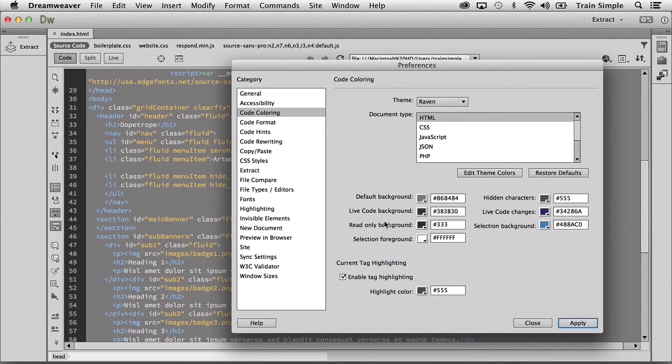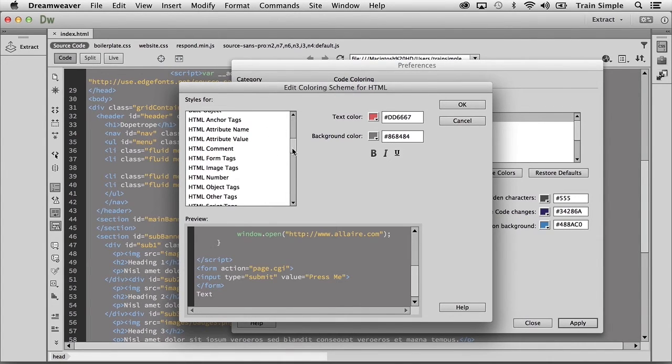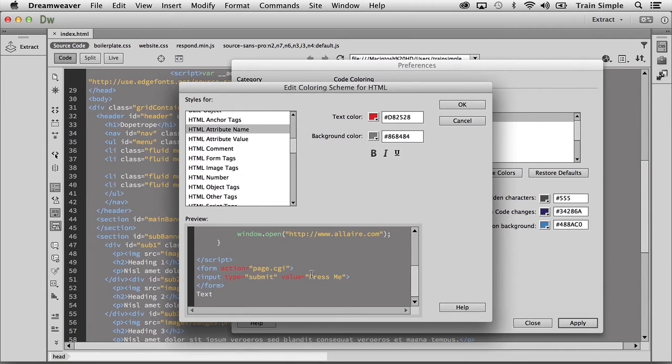Towards the top, you can set a color theme for different types of code. I'll leave HTML selected and click the Edit Theme Colors button. This will open a new window. Notice there's a list of options for you to control the style of different aspects of code. For example, I'll scroll down and I'll choose HTML attribute name. Then I'll change the text color to something else. The preview window at the bottom will show you the changes as you make them.